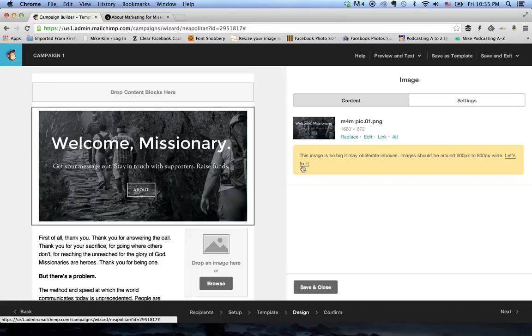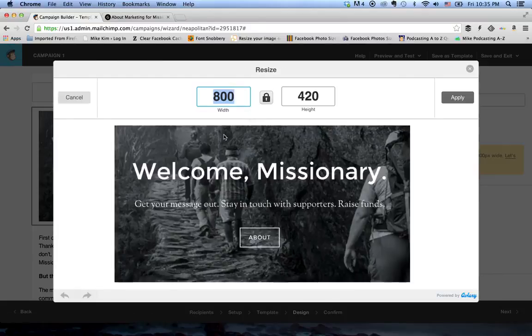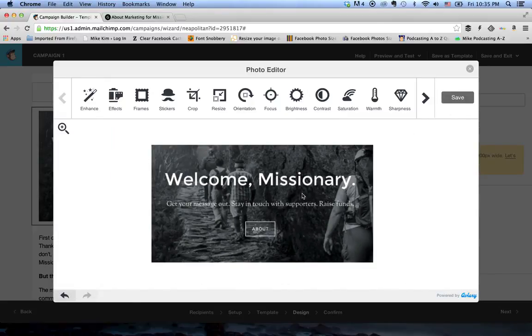Click that button. It automatically resizes it to 800. If I want to shrink it, I can. You can see this lock keeps the aspect ratio and maintains the proportions. If I don't, it gets all warped. So let's just put 600 in. Hit apply. You can see it's shrunk a little bit.